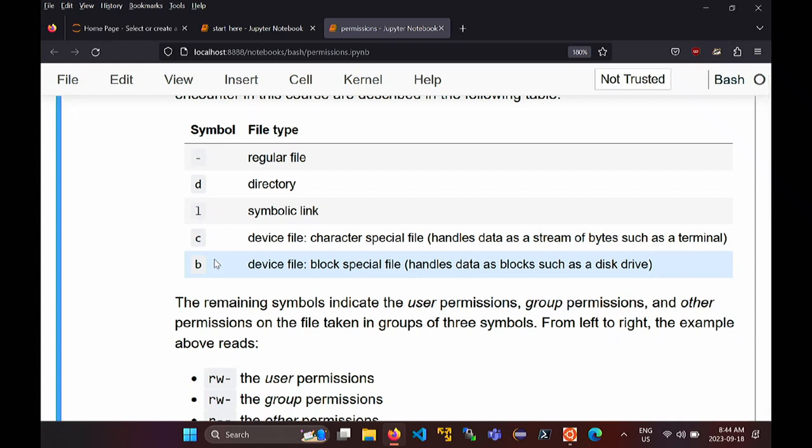C corresponds to what's called the device file, a character special file. So if you find the file that corresponds to your terminal, it's going to have a C beside it as the file type. And then there's something called a block special file. If you look for your hard drives, there's a file associated with them, and there will be a little B beside it.